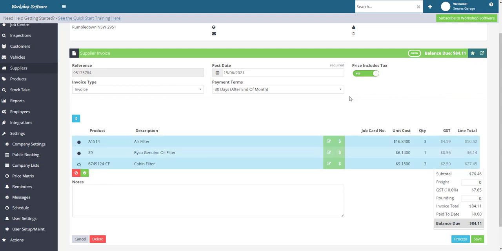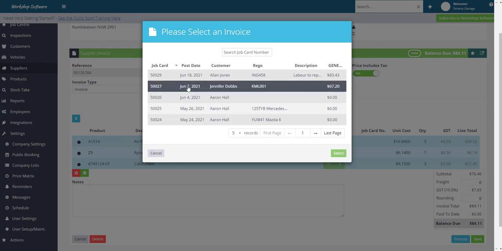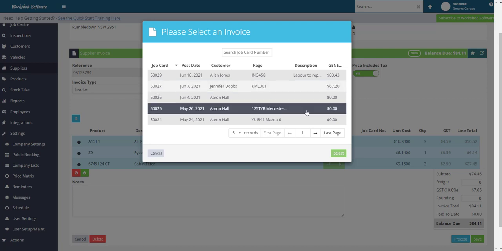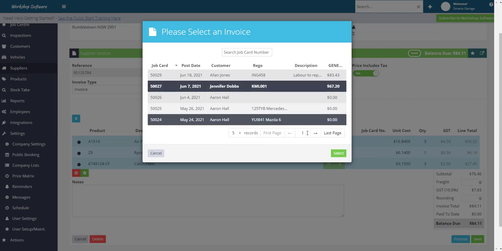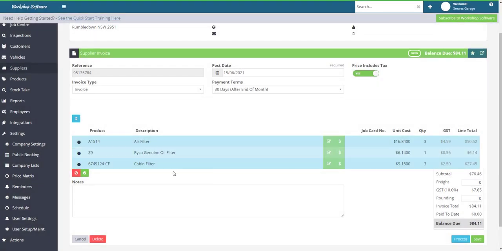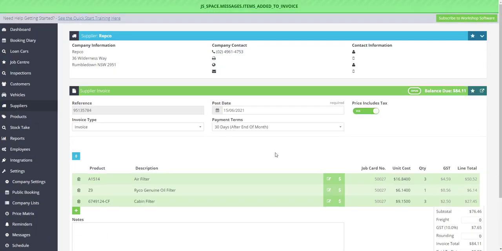So what I'm going to do is pick this cabin filter, and I'm going to assign it to Jennifer Dobbs's invoice of $67.20, invoice number 5027. So I come in here, click on that, select that.